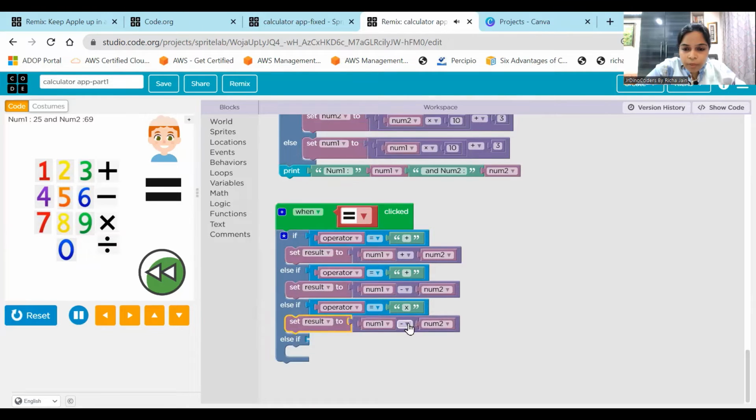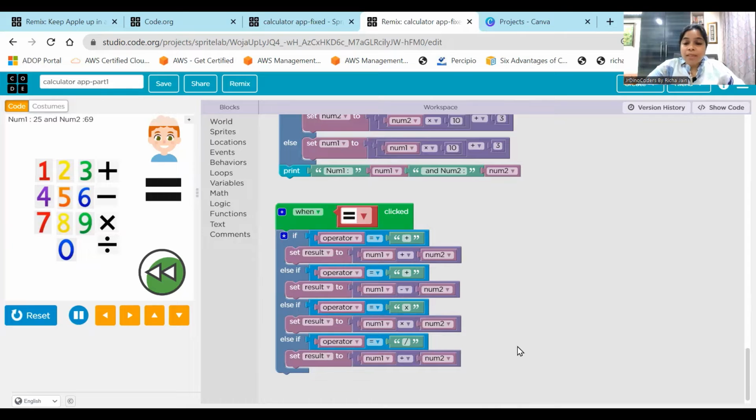So if it is multiplication, then I will pick multiplication from here. Again, I will check if it is a division. So here, if it is a division, we had used backslash for division, then divide and store the value in result. Okay, so we have the result now here when we clicked on equal to.